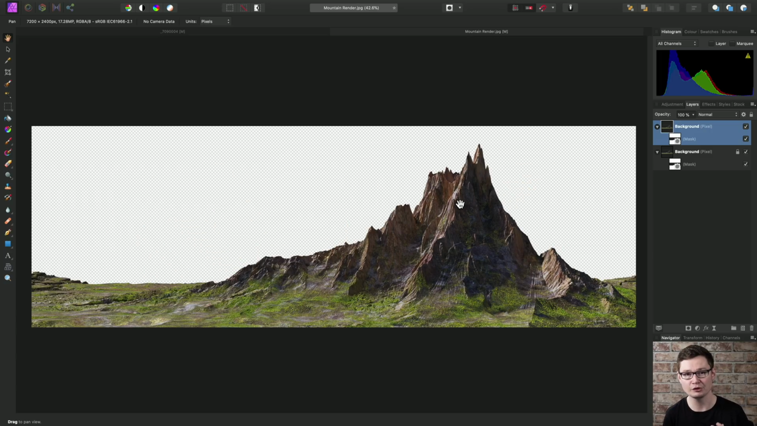So there we go, that was a quick look at the selection brush tool and the advantages of enabling its soft edges feature.